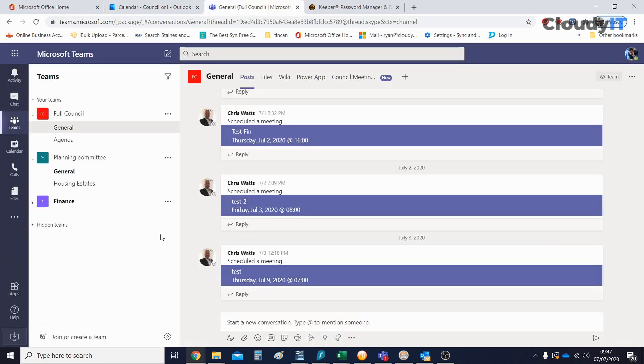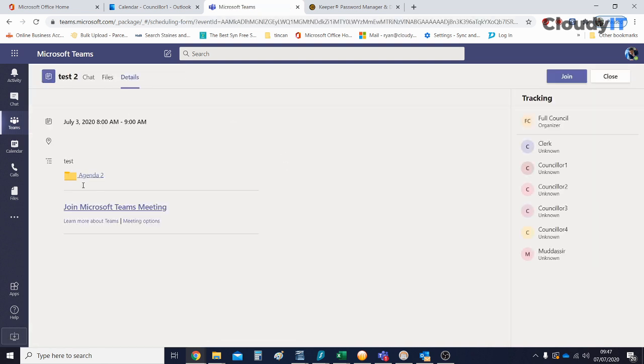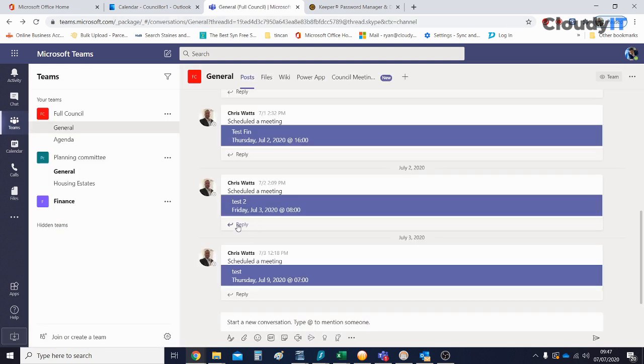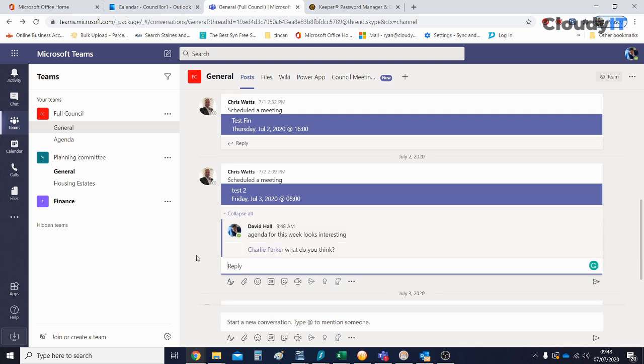Finally, on both your mobile device and your desktop device, you will receive a notification in Teams. The meeting will appear in the appropriate channel, and again from here you'll be able to join the meeting and view the agenda. When the meeting appears in the Teams channel, you also have the ability to reply and discuss with your fellow councillors about the agenda pack. This is a really useful tool and provides an effective way to discuss the agenda ahead of a council meeting.